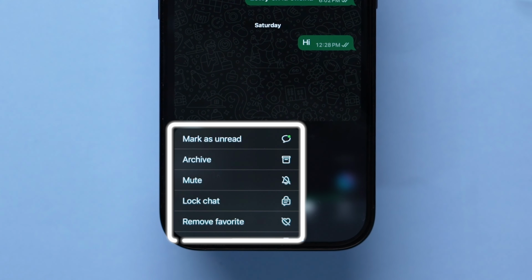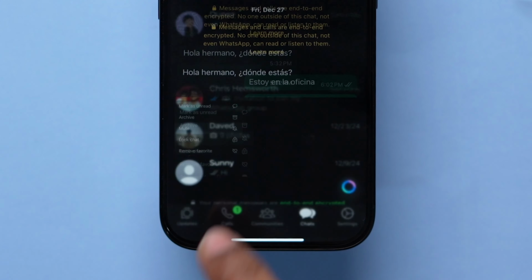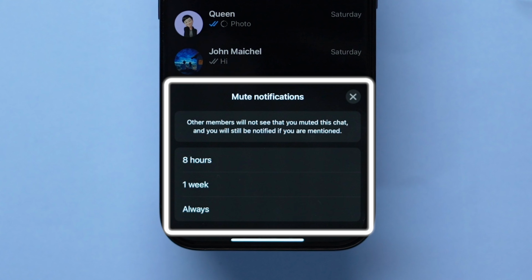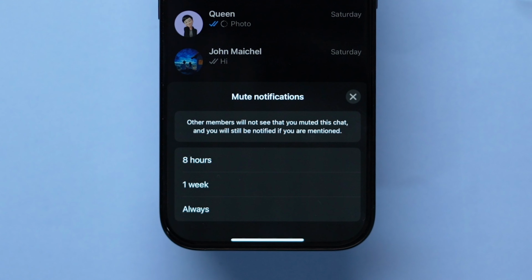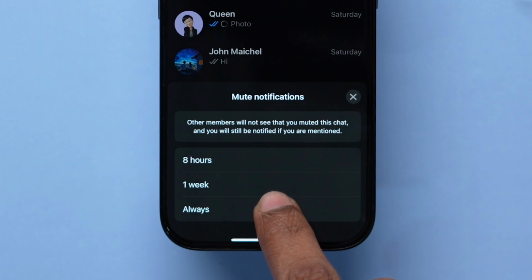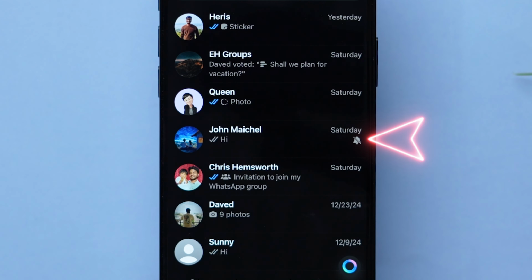A few options will pop up. Click on Mute. Again, a few options will appear with different time periods. Tap on the option based on your preference, and the notifications will be muted till the selected time.